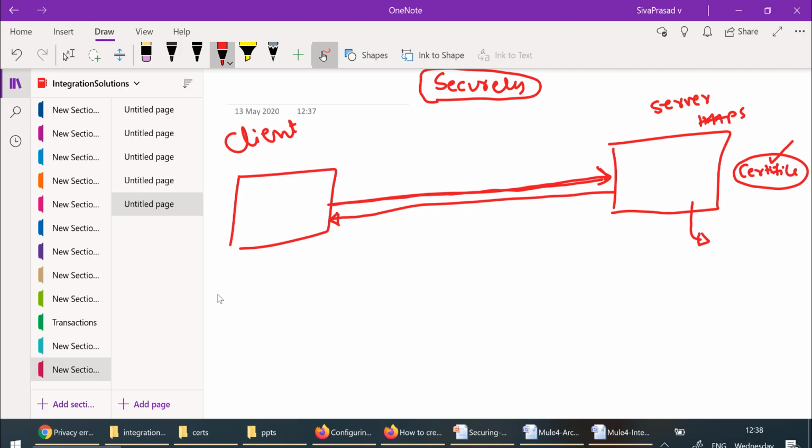Now, the client should be configured with something called the trust store. You can assume trust store is a location where we keep trusted certificates. So client made a HTTPS request, server responded with its certificate. Now client will check, hey, do I have this certificate in my trust store? All the trusted certificates will be kept in the trust store. If yes, okay, client is trusting this server.